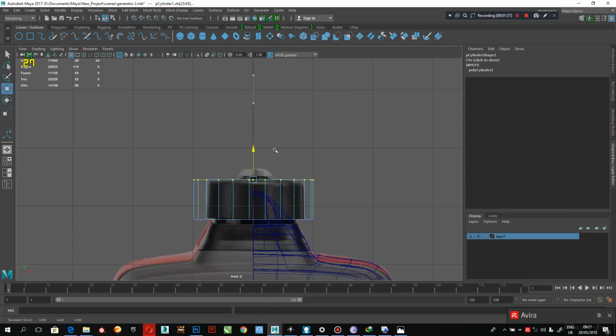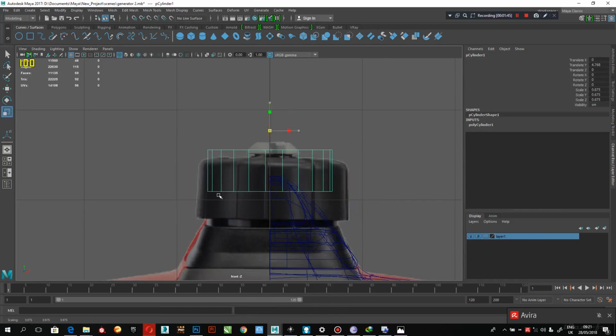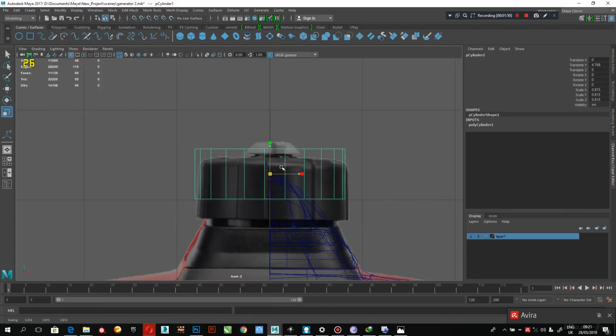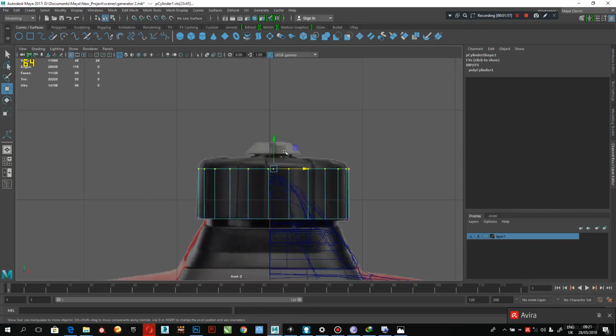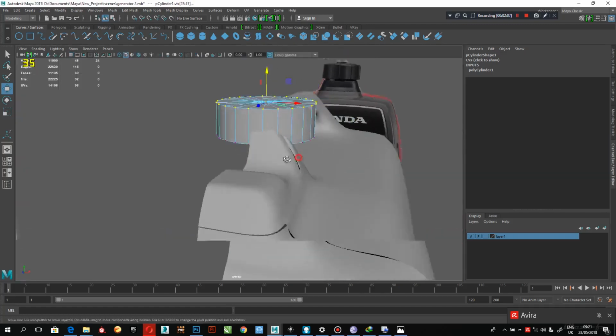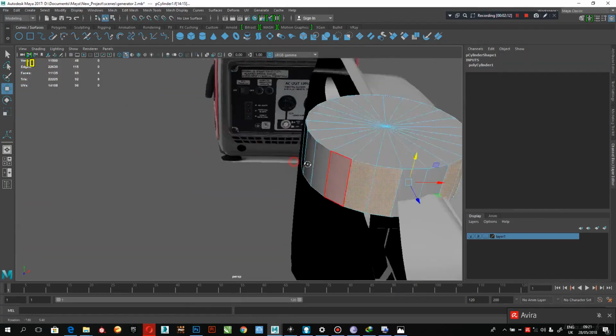Then we adjust this, scale it down, center the pivot, scale it, move, scale it, let's leave it here. And we can do something like this.